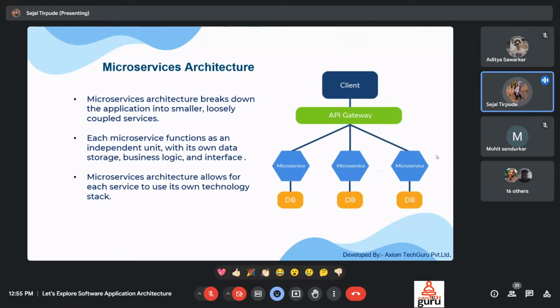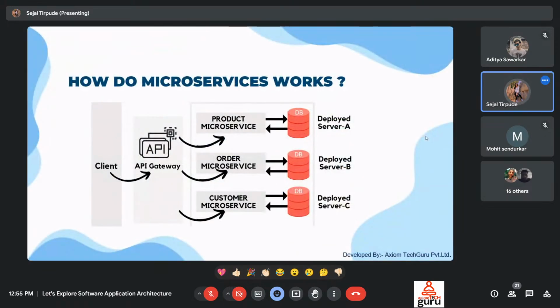This diagram illustrates the flow of requests from the client to the API gateway, which then routes the request to the appropriate microservice. Each microservice interacts with its own database to perform the necessary operations and returns the result back to the client through the API gateway. Now we will discuss how microservices work.